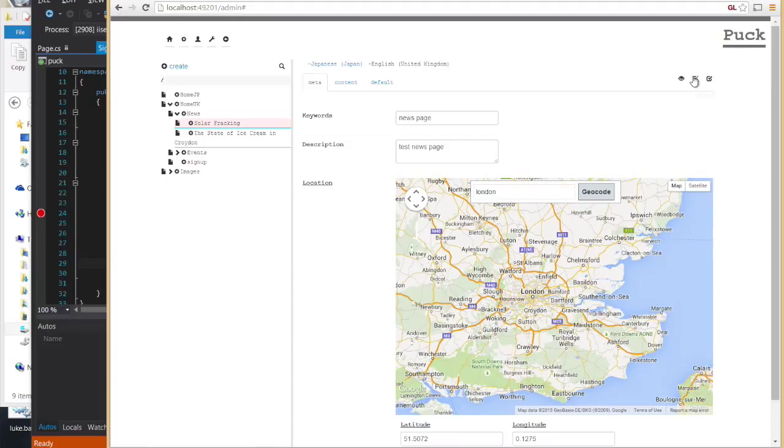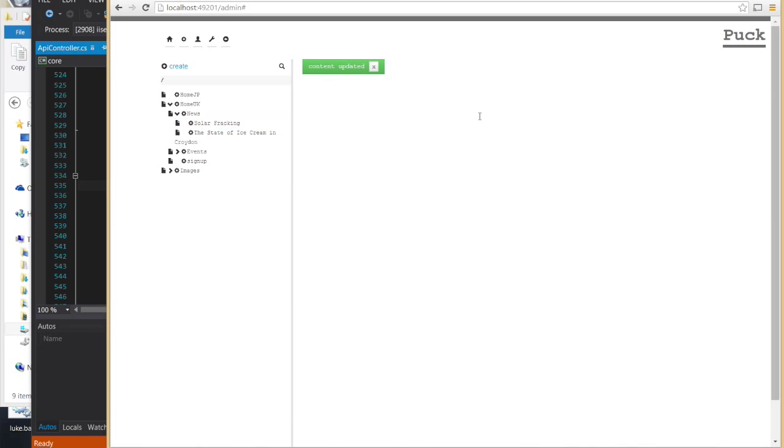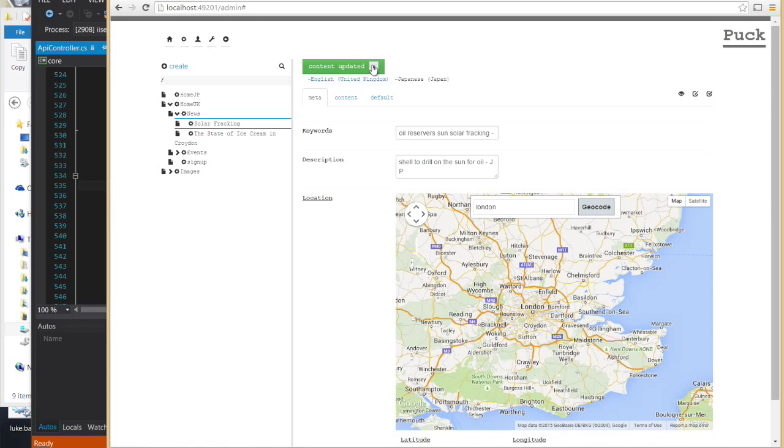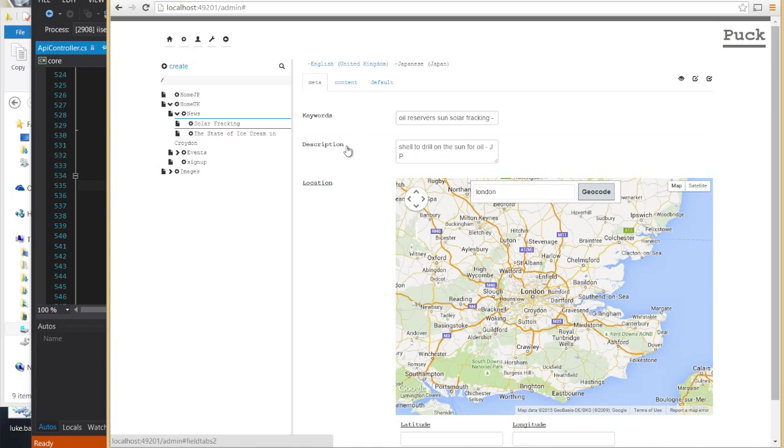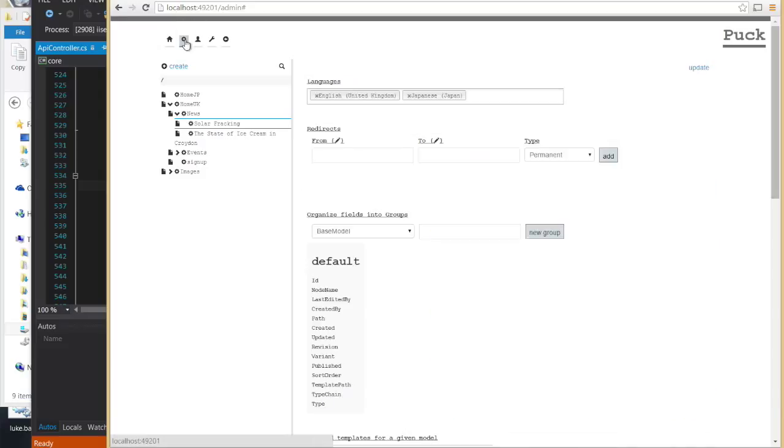You can update or you can publish. So if we actually hit publish on this, we'll see that the red is gone, and we get a little notice saying that the content's been updated, which is great. So now I want to show you, well, since I've mentioned languages, I should probably show you the settings area.